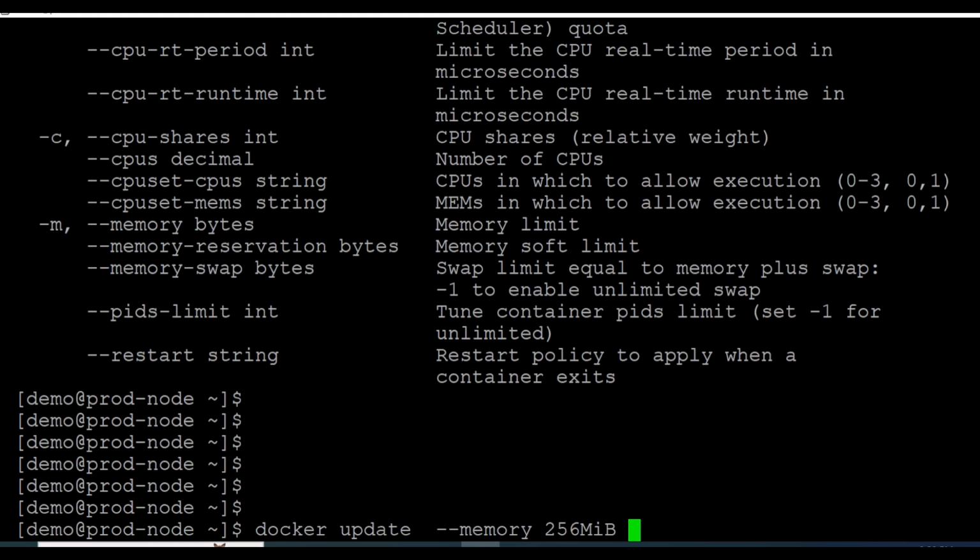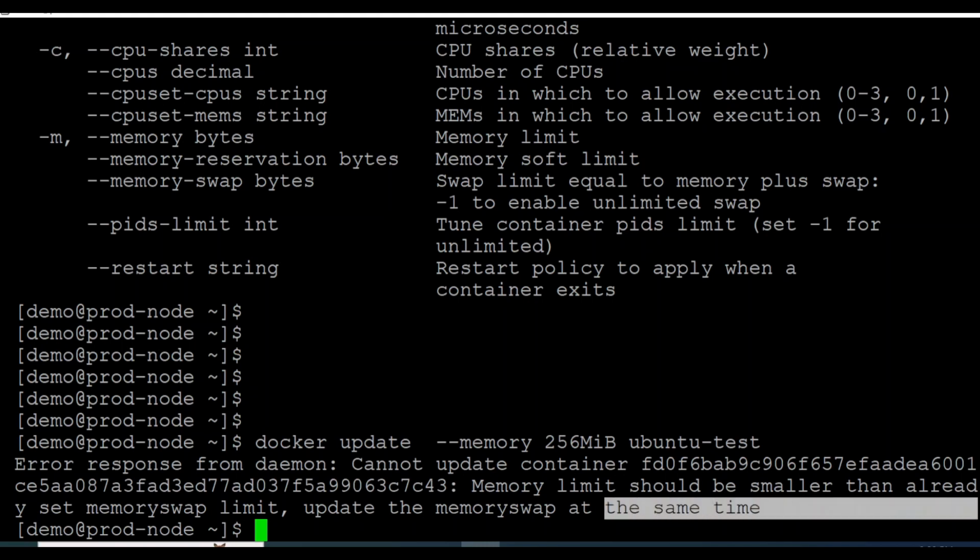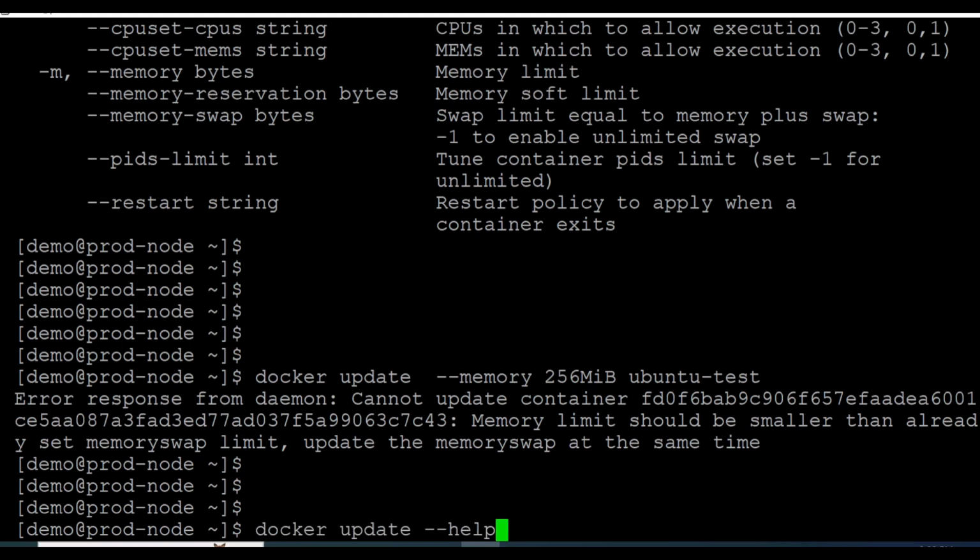Or let me show you what the error is that we are going to get first, and then I'll fix it. Memory, and then which system are we going to update? It is ubuntu-test. We are going to update the memory to 256 MB of this Ubuntu system running as ubuntu-test. I'm going to get an error, of course, because memory limit should be smaller than the already set memory swap limit. Whatever memory swap we have defined, it must be larger than what we are changing. That's why whenever you are changing a container, try to define both memories together.